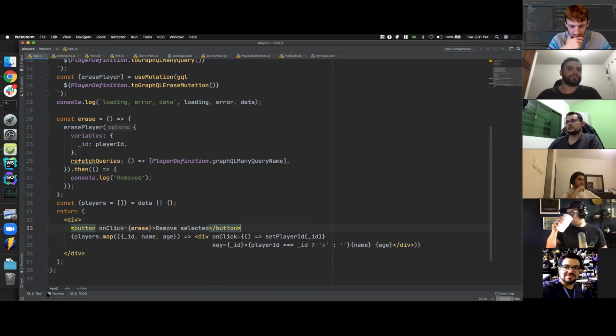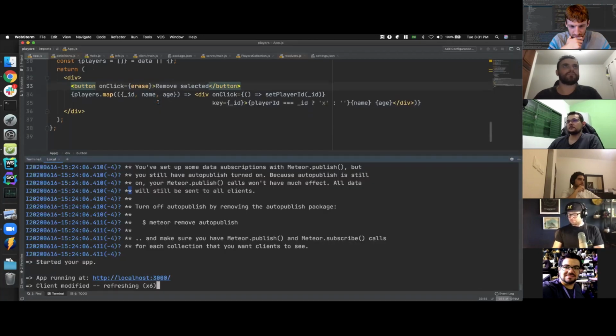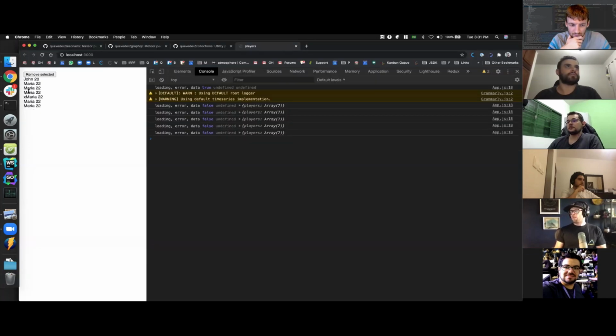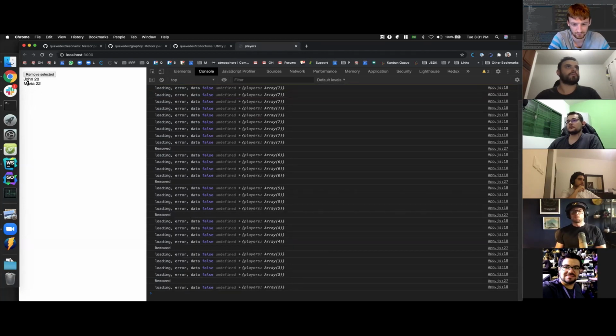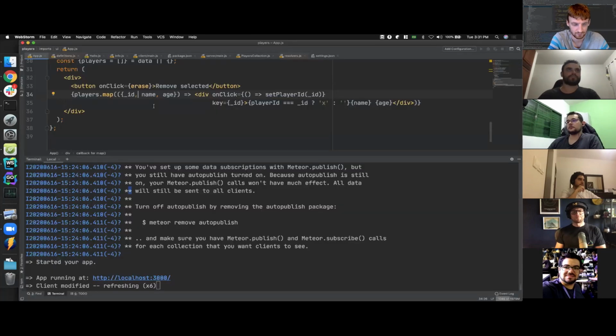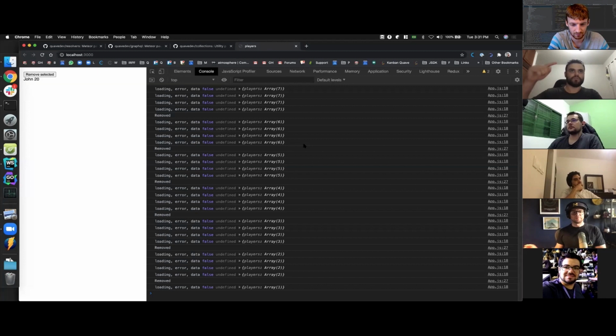Let's see if this is working. Then we can improve the UI later. Okay, I can select. I can select any Maria and remove. Let's clean this up a little bit. As you can see, because I've already invalidated the right query here, GraphQL is also refetching my data, and then it's displaying the updated list.